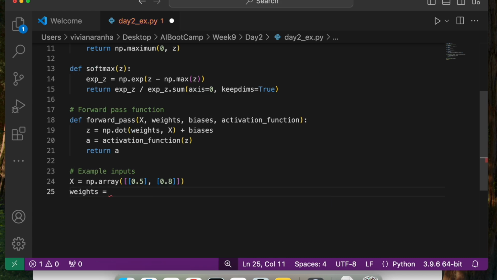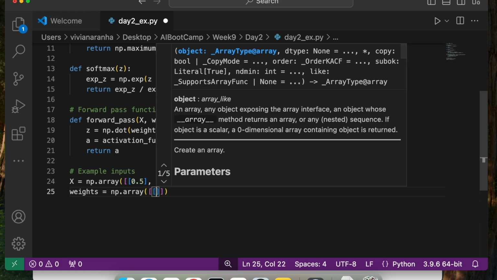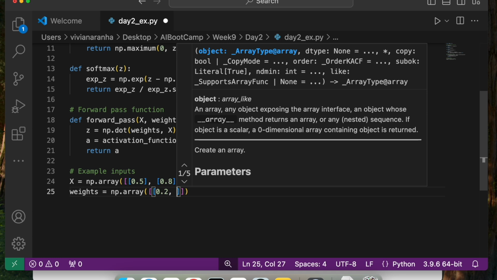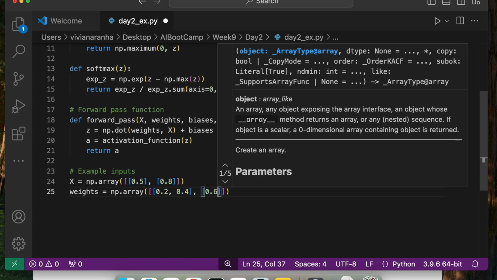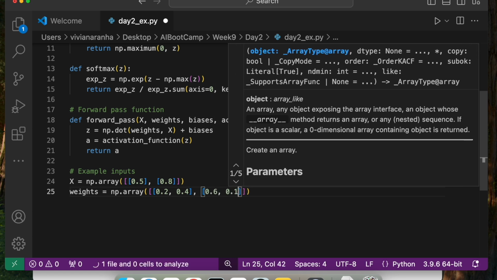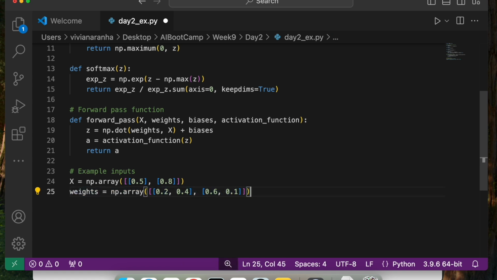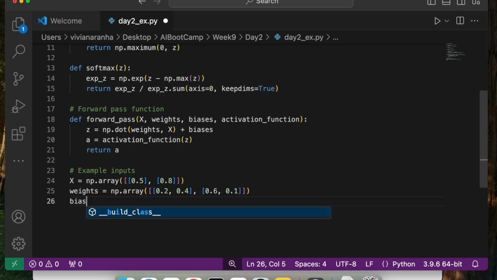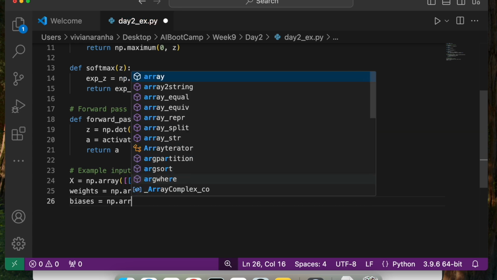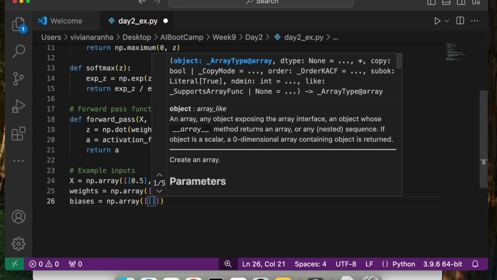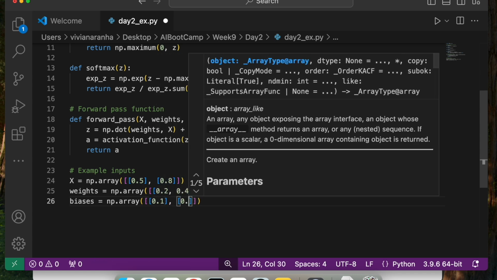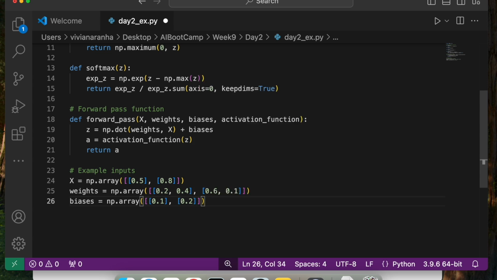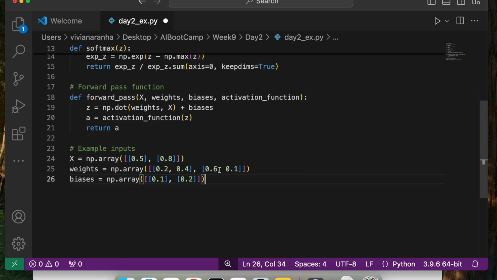For weights, I'm going to create an np.array again, and inside this I will give 0.2, 0.4 and 0.6 and 0.1. So these are my different weights that I'm using. Now for biases, I will say np.array, and here I'm going to say 0.1 and 0.2. So these are my biases. So I have my input features, I have my weights and my biases.